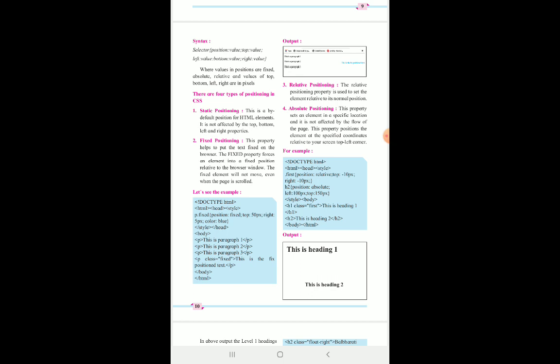The second one is fixed positioning. This property helps to put the element fixed on the browser. The fixed property forces an element into a fixed position relative to the browser window. The fixed element will not move even when the page is scrolled. So this is a fixed position.